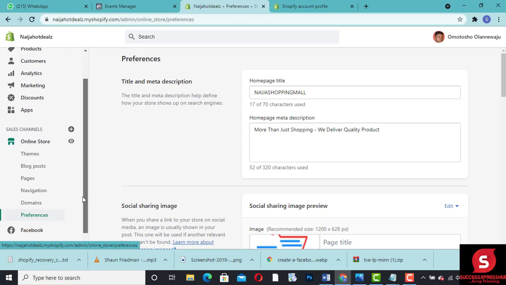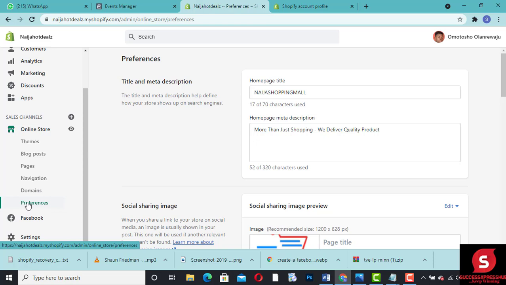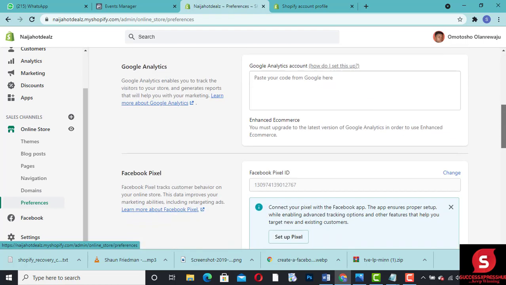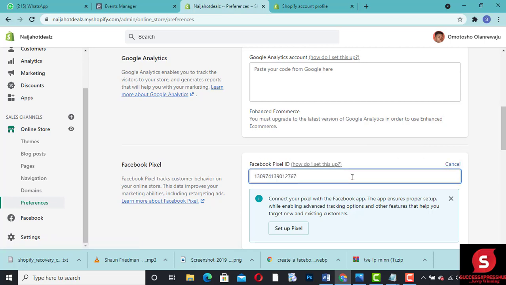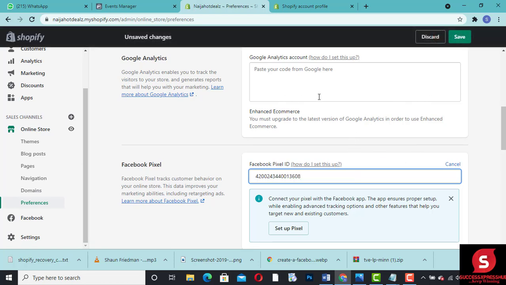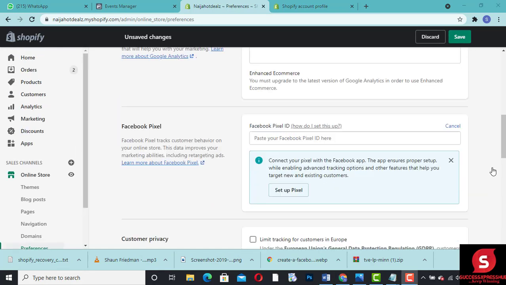Then after that, you locate where preferences is. So you click on preferences, and this should display on your screen. After that, you locate where Facebook pixel ID is. Just click on change, and you remove this and paste the new pixel code, and just click on save. After you click on save, you come to this side and you click on set up pixel.